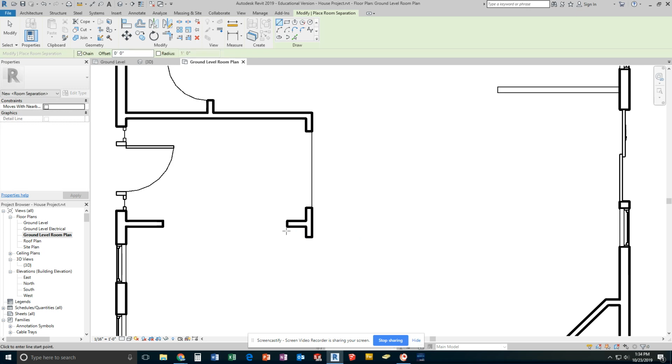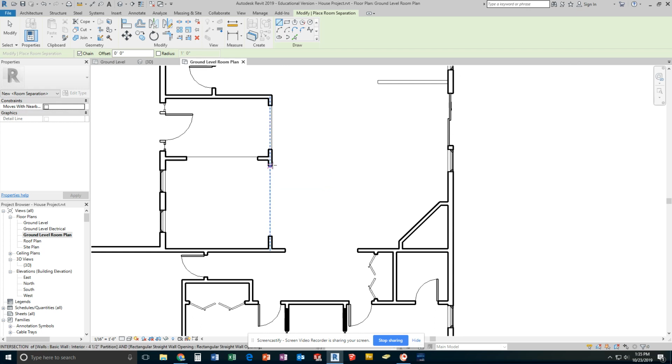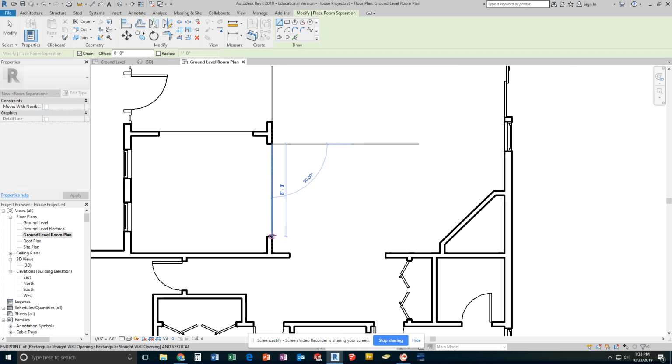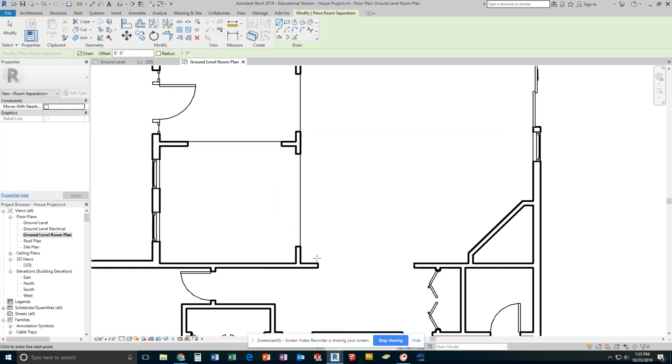Hit escape. You still have the tool, but it's no longer trying to draw off the same line. And now I've enclosed that space. I'm also going to go ahead and come out here and close this space as well. Because I'm going to want my living room to be separate from my hallway, I'm going to close in this wall opening.